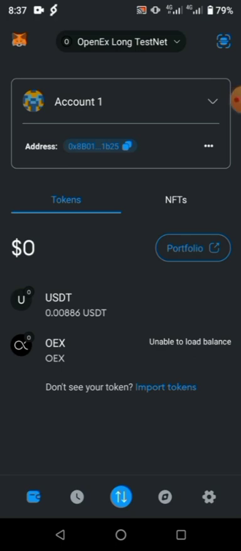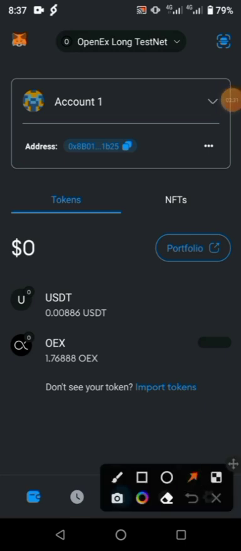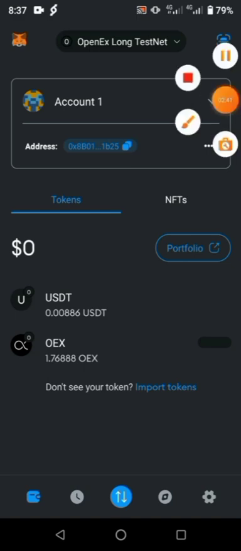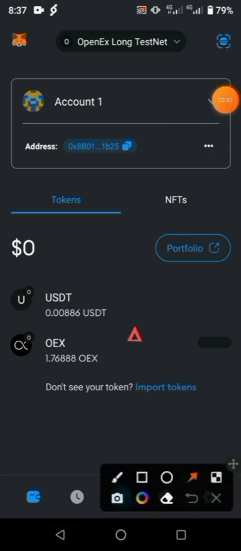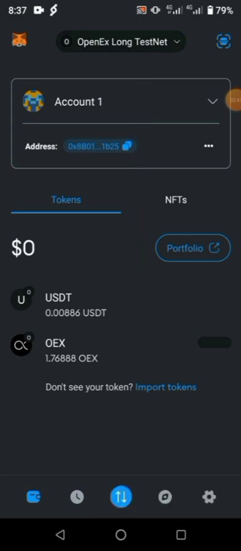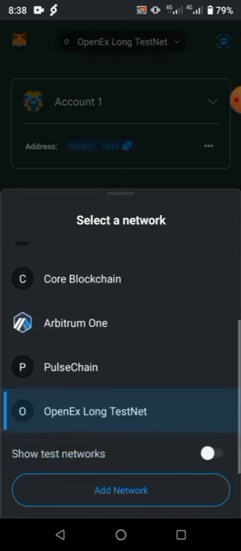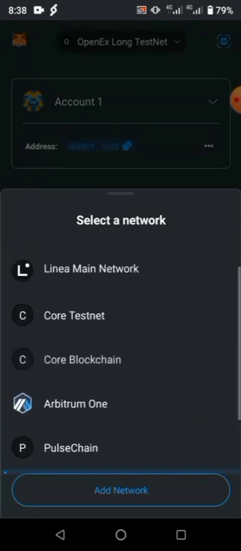Okay, we are in. Why is it unable to load balance? As you can see from here, I have 1.7 OEX and I have 0.0886 USDT. Now look at this network over here. As you can see, I'm on OpenEx long testnet. So if you come here, you need to have Core blockchain before you get OpenEx long testnet.